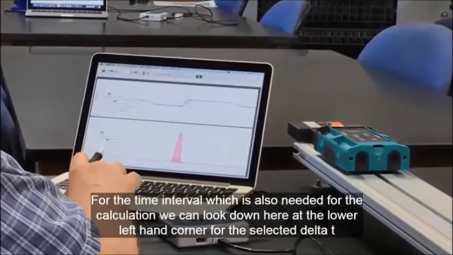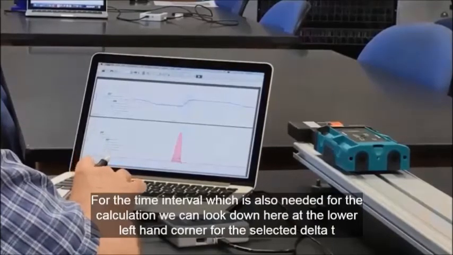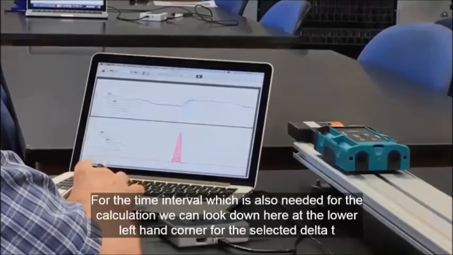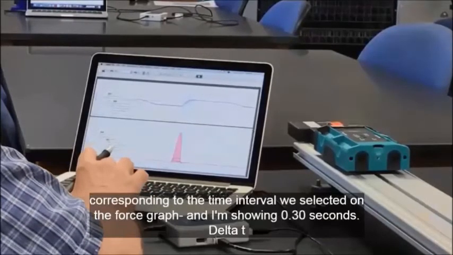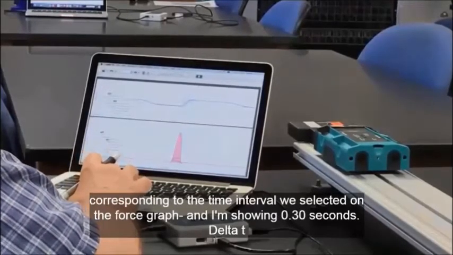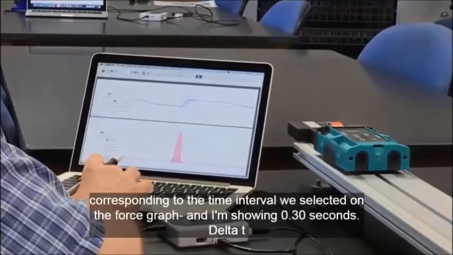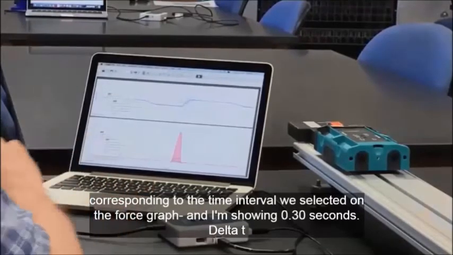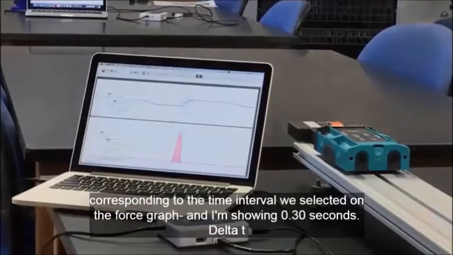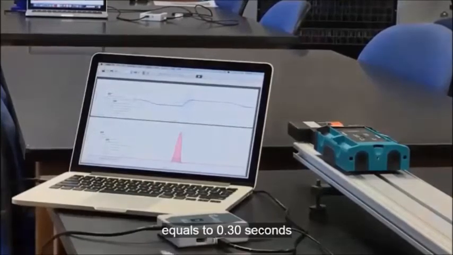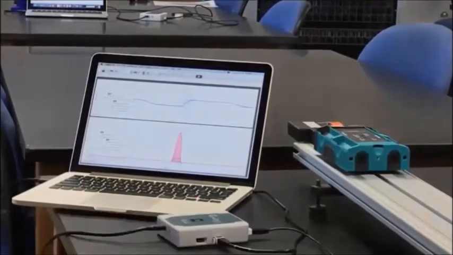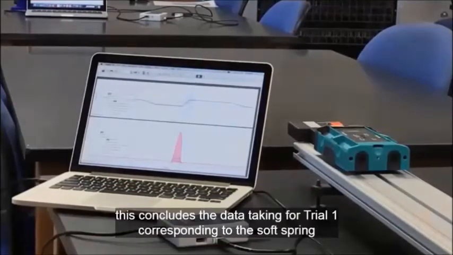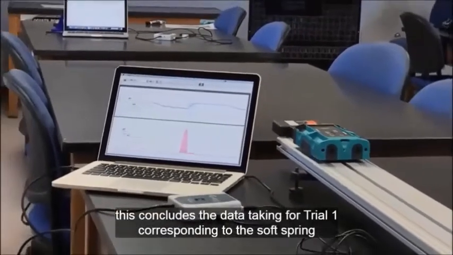For the time interval, which is also needed for the calculation, we can look down here in the lower left-hand corner for the selected delta t corresponding to the time interval we selected on the force graph, and I'm showing 0.30 seconds. Delta t equals 0.30 seconds. This concludes the data taking for trial 1, corresponding to the soft spring.